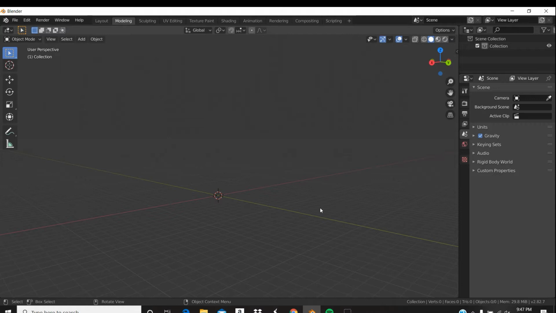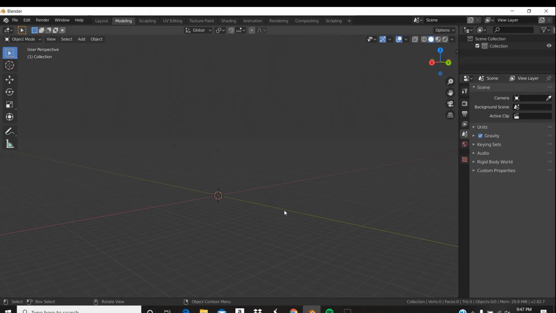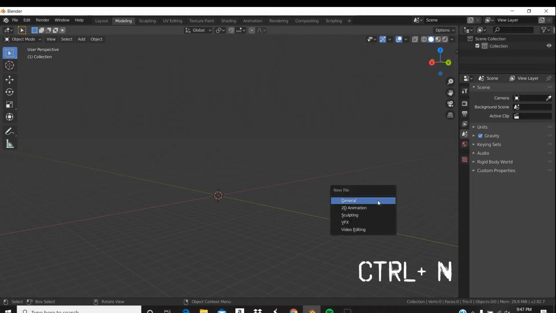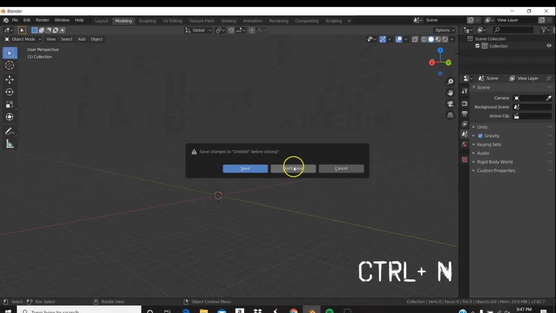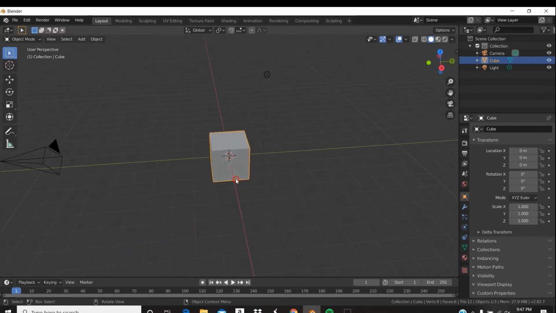We're gonna start modeling a sword, and the purpose of this video is not to do a high poly model, but to learn all the Blender hotkeys that will make your life 1,000 times better. So let's start. We're gonna start with making a new scene, and we hit Control N, and then we do General. Let's not save that one, and here we go.